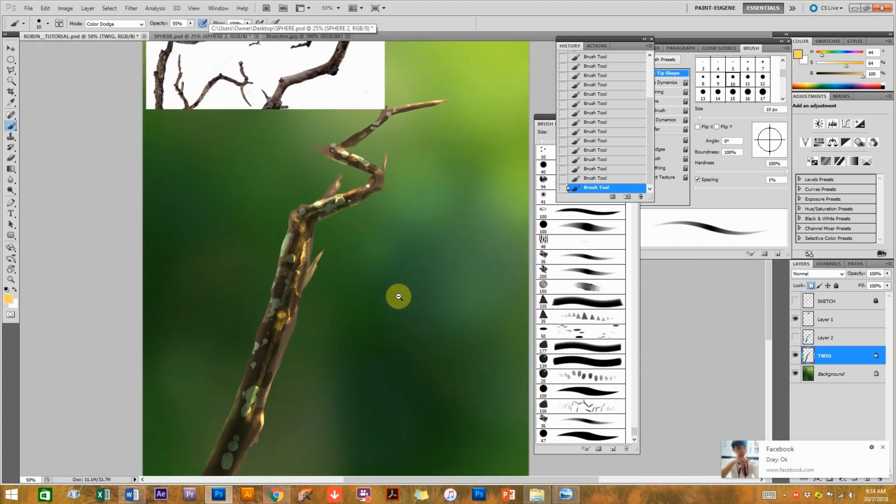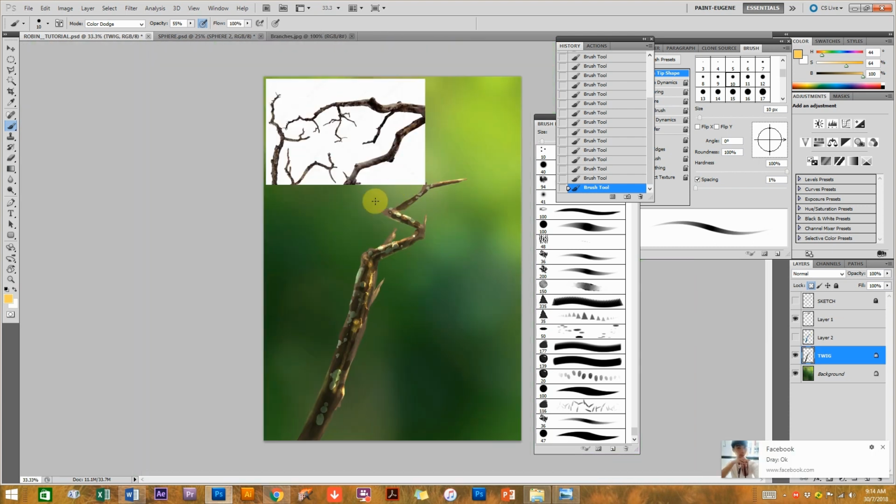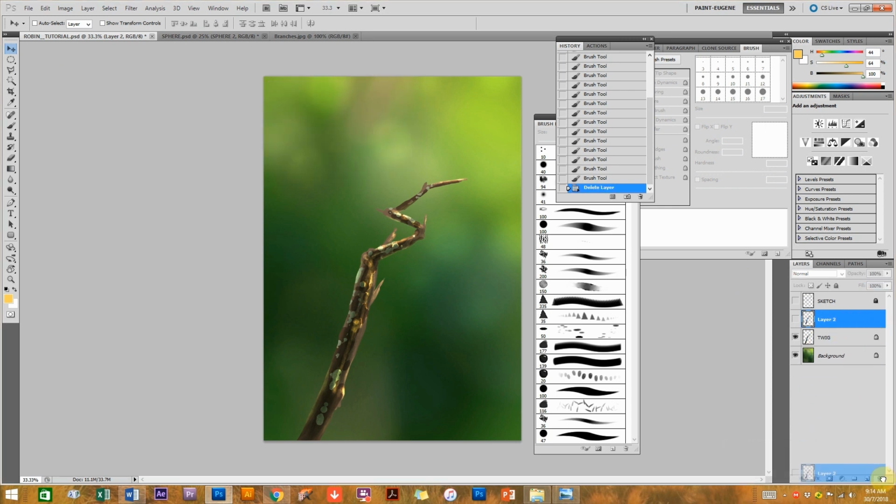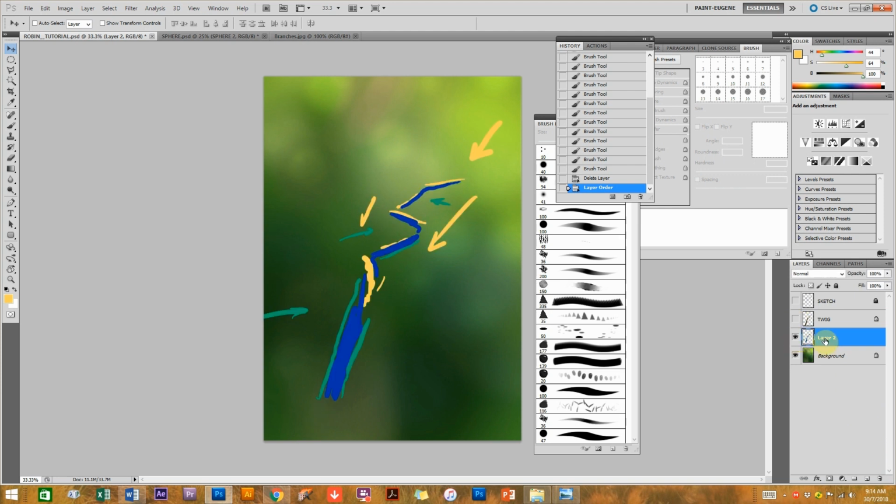Zoom out. Okay, so I think it's enough. And so we are done with the brush. We can throw away this reference. I do occasionally bring in references, and this one is the guide that I started off with, so I'm going to throw this away. So we're left with the twig and the background.